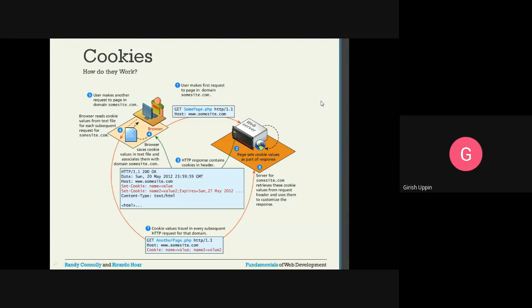How do cookies work? This is an example given here. This is the user, and he makes a request to the website www.somesite.com. He makes the request, and that request will come to the web server.